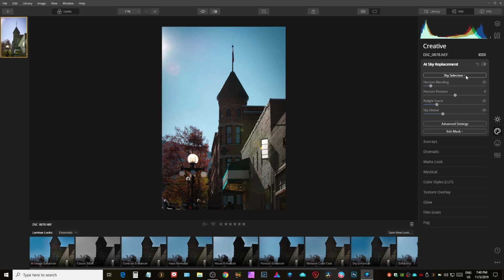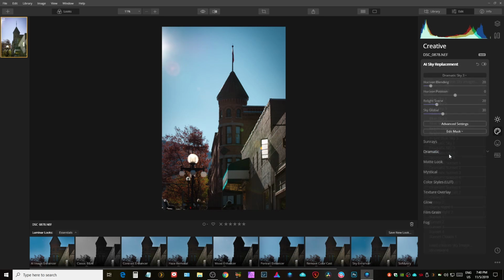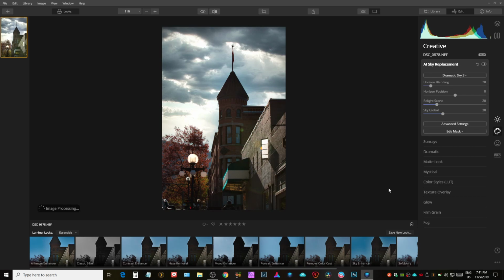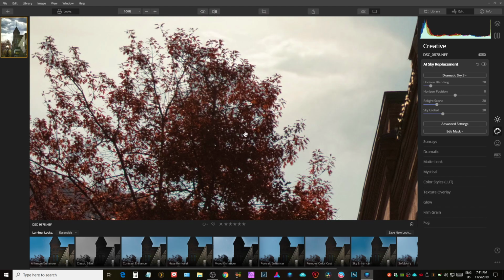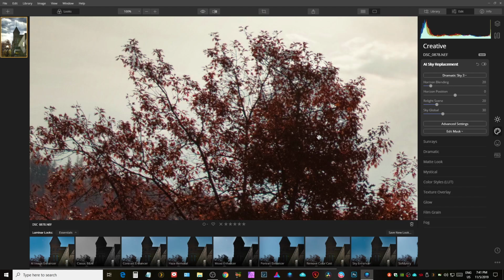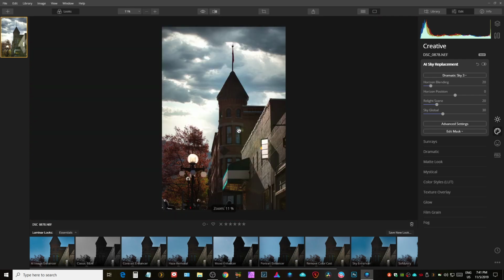So we click on Sky Selection, and from the drop-down menu we choose one of their pre-recorded skies here. Let's choose Dramatic 3, we wait, and bam, there you have it. Instant, just instant. And I deliberately chose a photo that had a tree with leaves so you could see how well it replaced the sky in between all the branches and leaves. Like, this is incredible. Very nicely done, and against the building you can see how seamless it is.